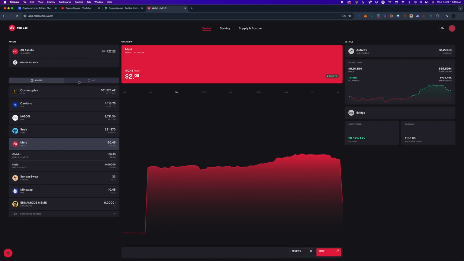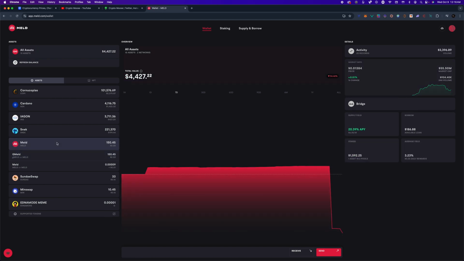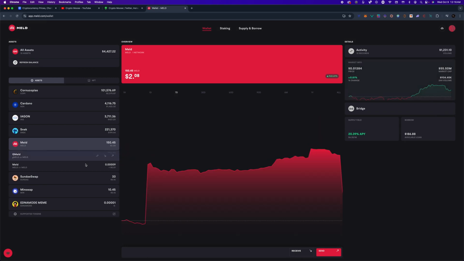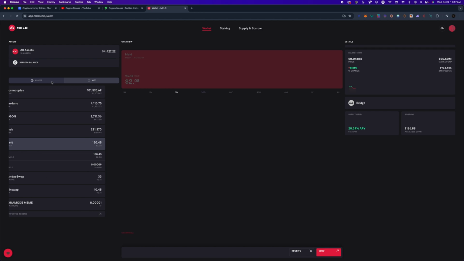The goal is to get our assets on the MELD blockchain. If you need GMeld, click on MELD and go over to unwrap. That's how you're going to do it. Click on GMeld and unwrap MELD, and that will provide you with some GMeld. Very simple.